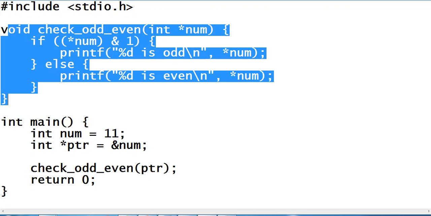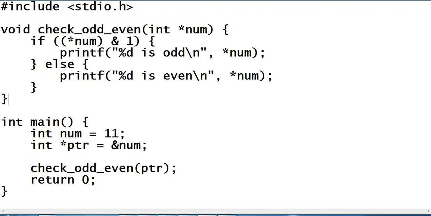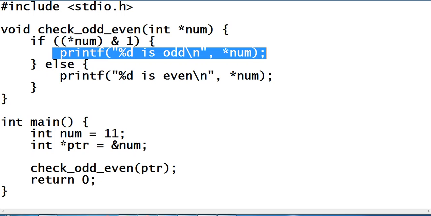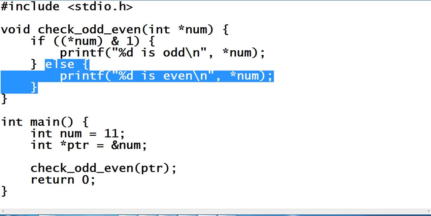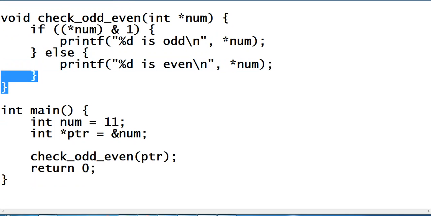And then I have here a function void check_odd_even(int *num). If statement: *num & 1, if it is true, it is an odd number, else it becomes an even number. We close the function with the right curly bracket.